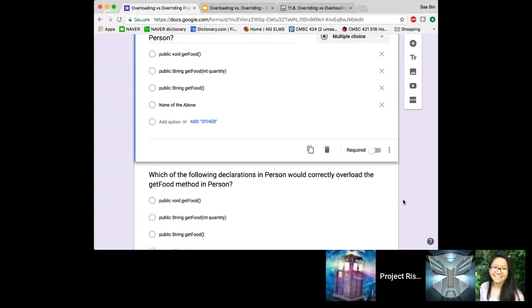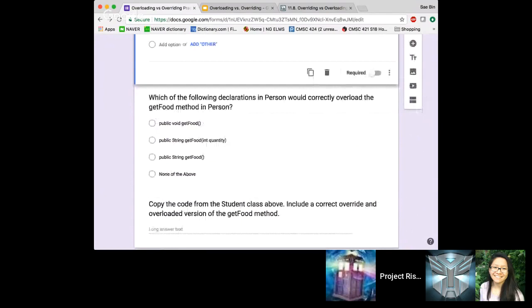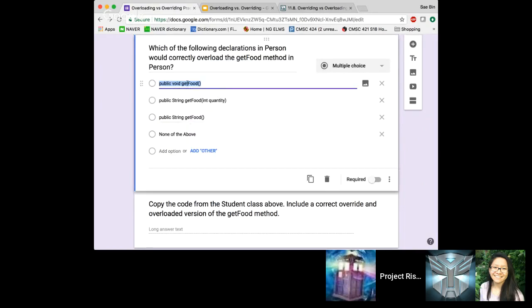So our next question: which of the following declarations in Person would correctly overload the getFood method in Person? Now we have established that overloading is when we have the same name for the method, but we have different parameters or different return types. They all have the same name here, getFood, but we want different parameters or different return types. We see that this one has a different parameter because our original one didn't have any parameter. It was just public String getFood, but this one does, so this is actually our answer, B.